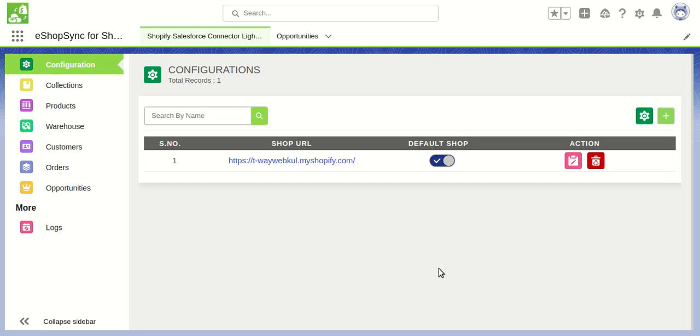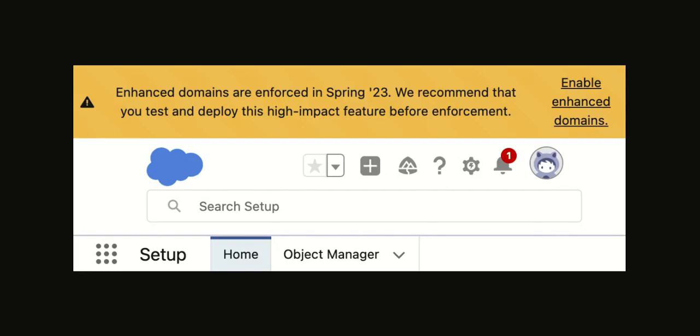In today's video, I'm going to talk about the notification you might be seeing on your screen that says enhanced domains are enforced in Spring 23. We recommend that you test and deploy this high impact feature before enforcement. So what is the enhanced domain that Salesforce is showing you the notification for?